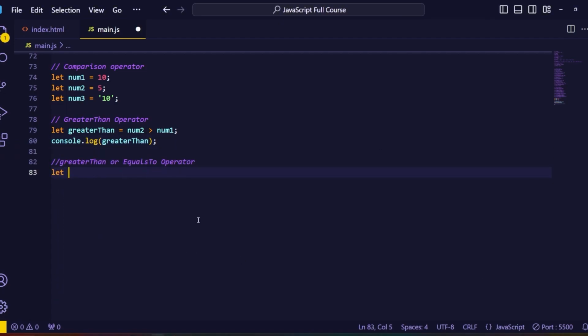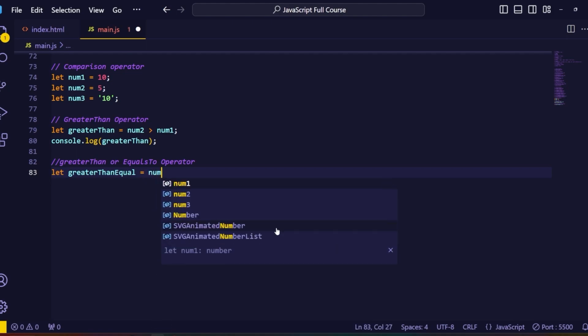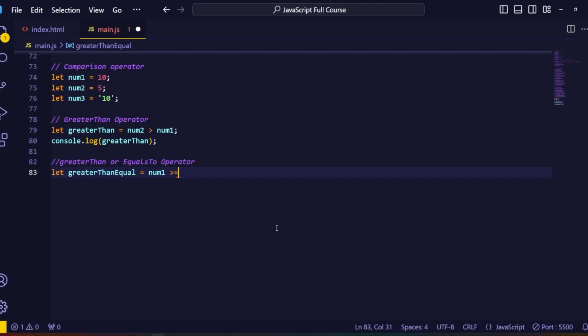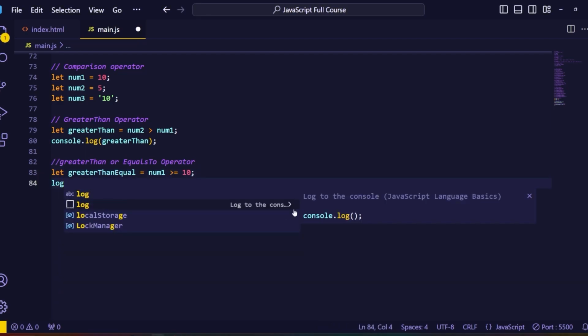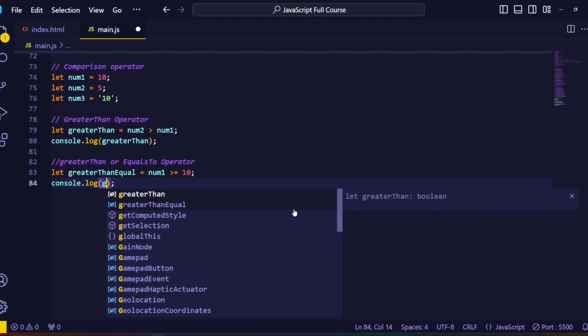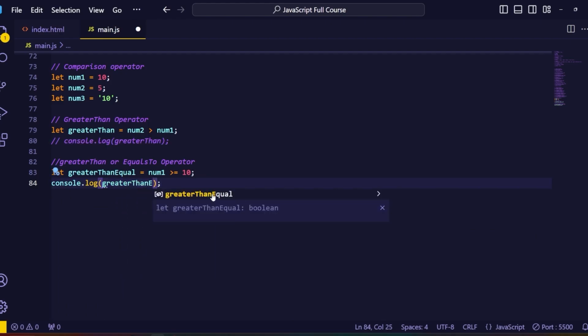So down here create a new variable for this, the let keyword. After this, the variable name is something like greaterThanEqual, then assign. This time let's check whether num1 is greater than or equals to the number 10. And guys, this represents the greater than equal symbol, right? Greater than symbol and equal symbol without spaces. So guys, after this, don't forget to log this greaterThanEqual variable down here.